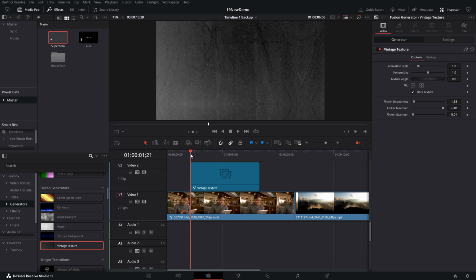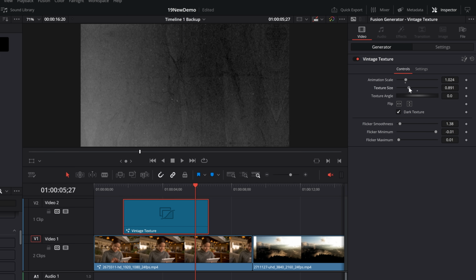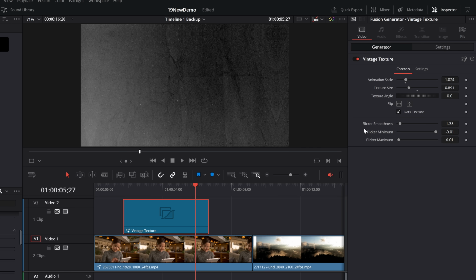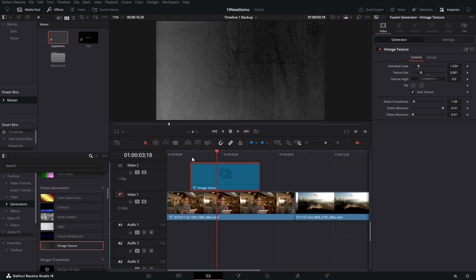And again, this one's quite cool. You could use this as a nice little background for some cinematic titles or whatever else. It's got a paper texture on there with some grain and some dust and all that sort of stuff. And in the inspector, we can change the animation scale, the texture sizing, the angle. We can change it to be a light or a dark texture, as well as changing the flicker amount. Once again, no in and out, but animate it with transitions and you'll be good to go.